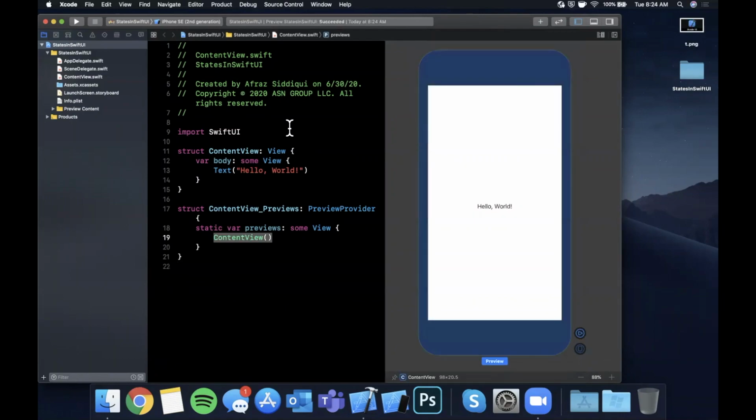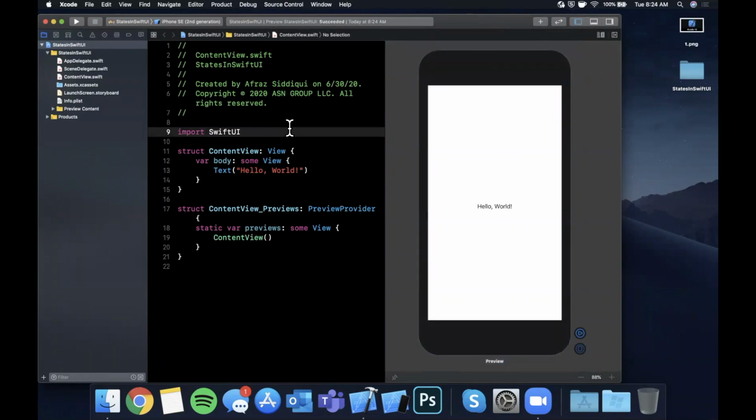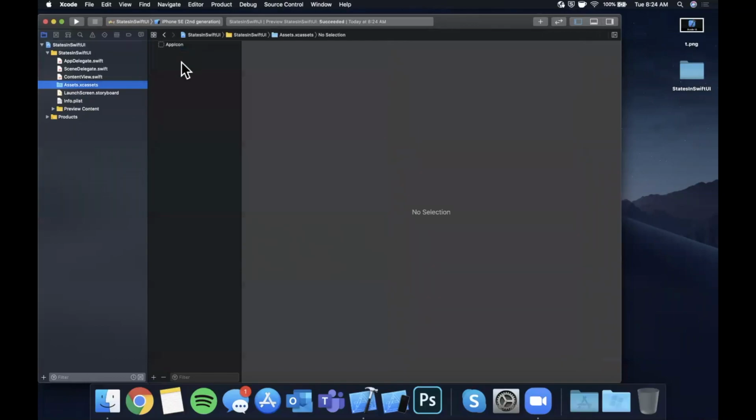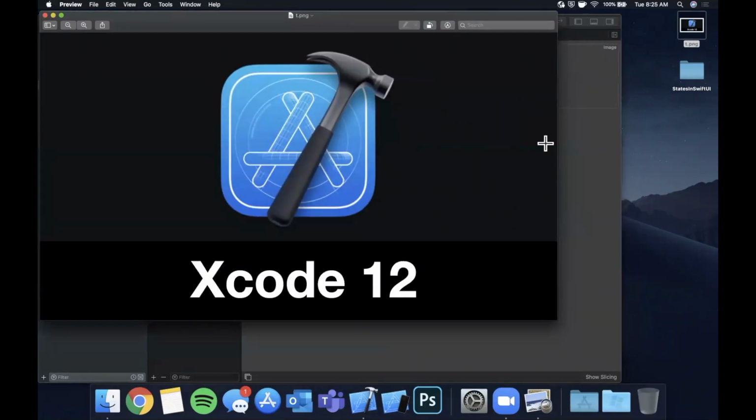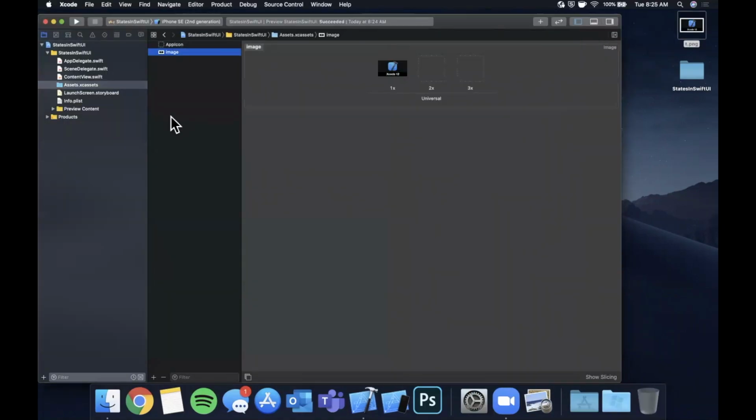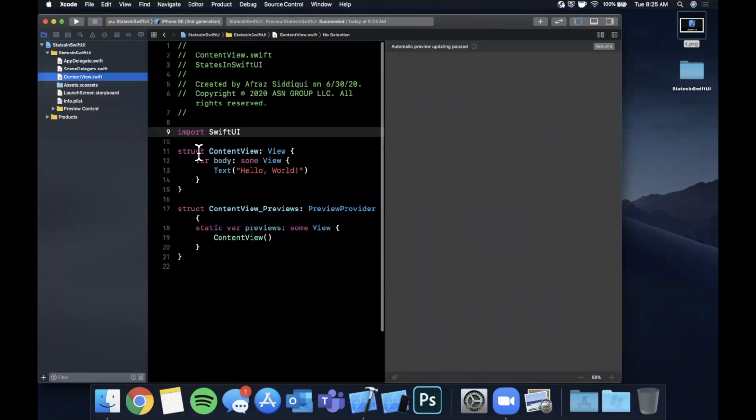So Apple introduced this thing called state. And I think the best way to learn about it is by doing an example. So I'm going to start by going to my XC assets and just creating an image in here. And I'll just call it image. And I'm going to go ahead and drag in this image. This is a thumbnail I made for another video that I have coming up soon for Xcode 12. So we're going to drag that guy in, and we're going to go back to our content view.